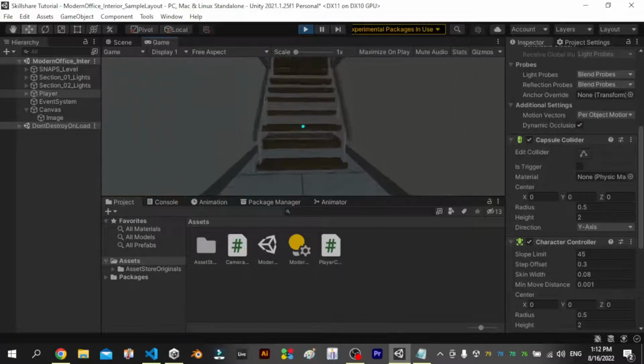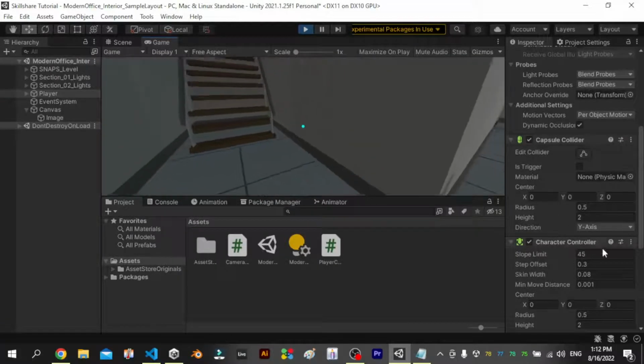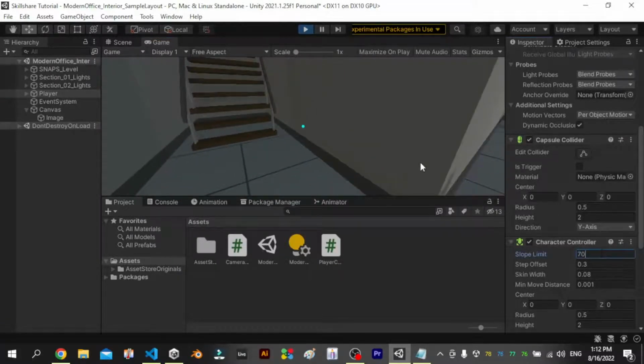A last tip you can use to let your character walk on steep ramps is to change the slope limit in the character controller component.